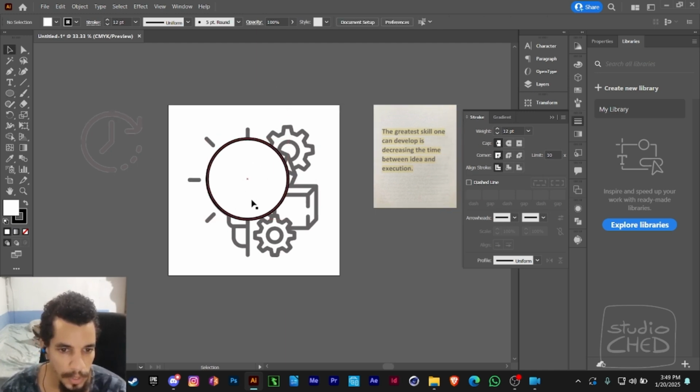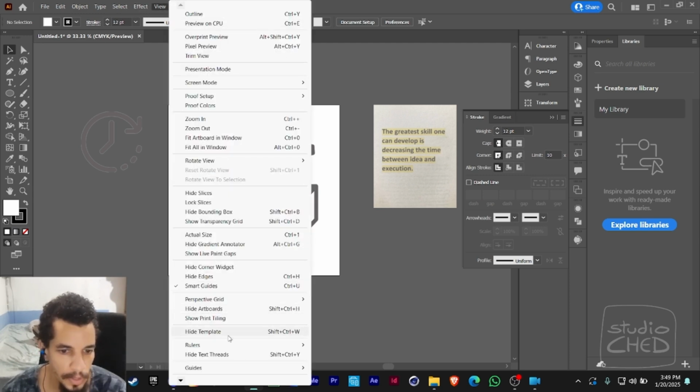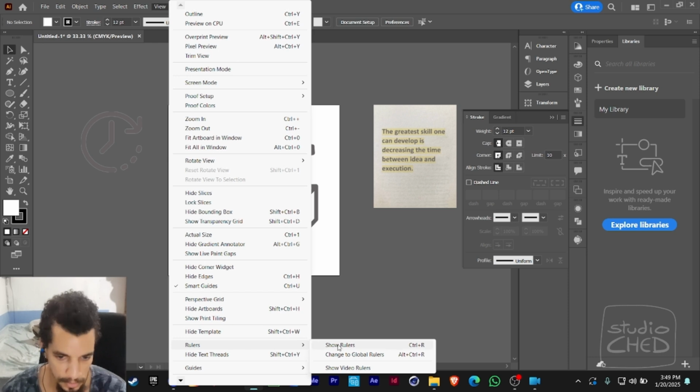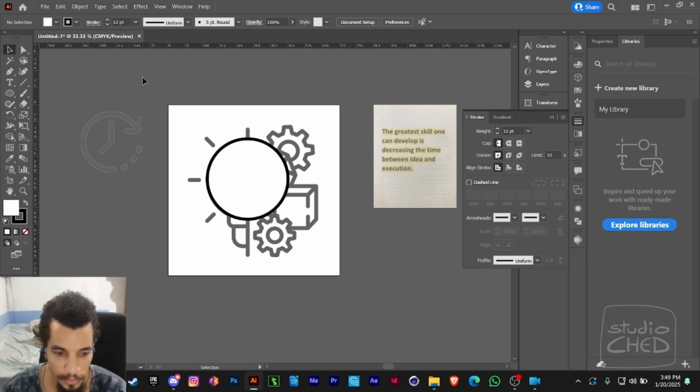Right? How do I continue drawing and be sure that things are relatively aligned to this? You go to your view, and then there's this thing called rulers, show rulers. So Control R, I'm gonna use this shortcut from now on to turn my rulers on and off. That's these guys here, right?